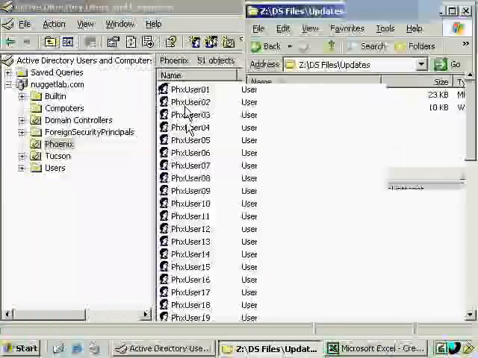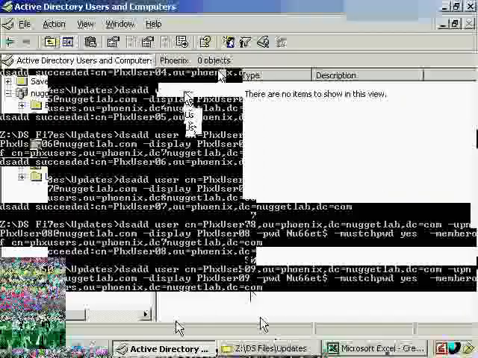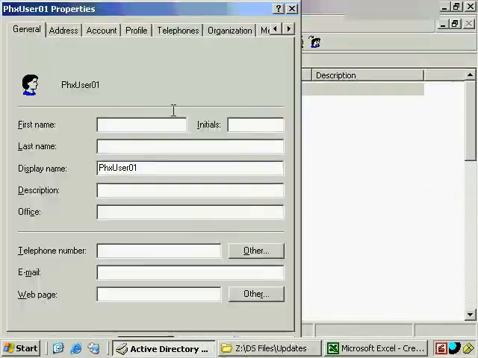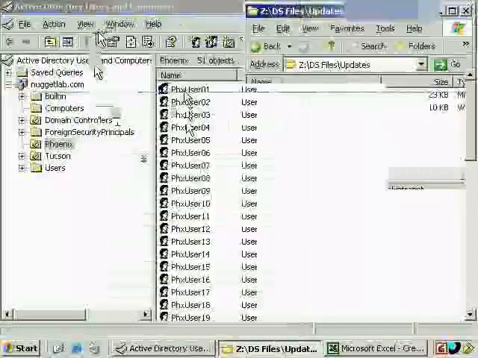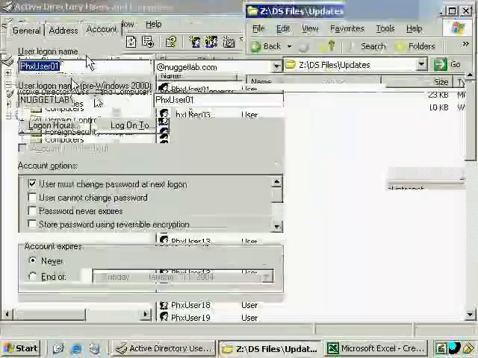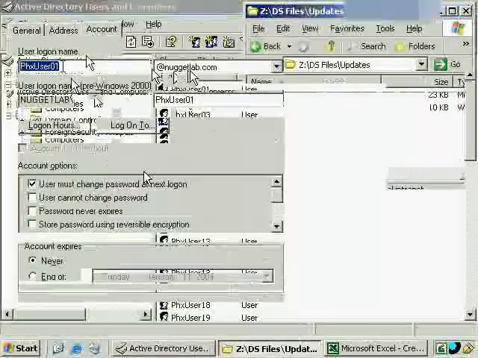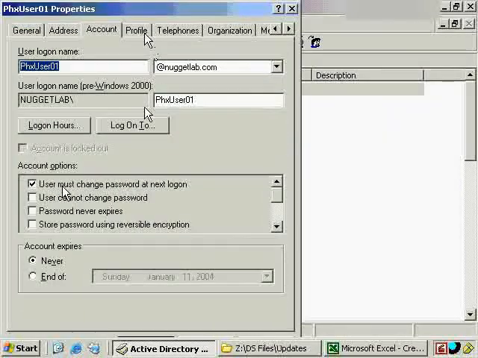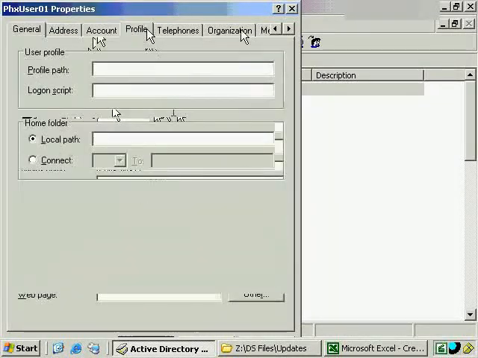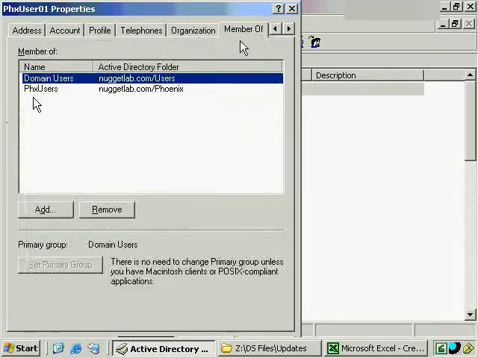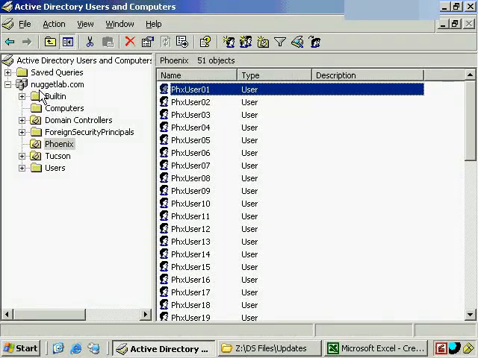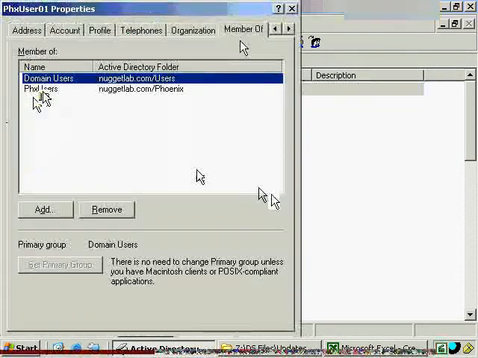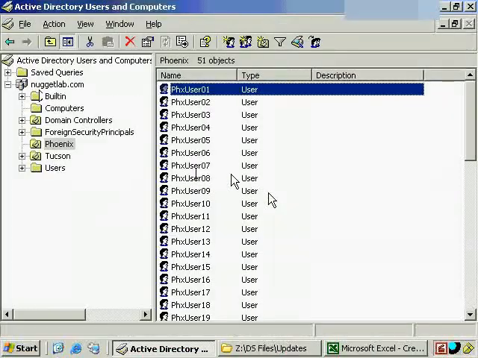Refresh the screen. There's a bunch of users here now. And then let's take a look at Phoenix User 01. There's their display name that we specified. We go to Account. We see that they do have a user principal name. We do see that they have to change the password at the next logon. Go to the Profile tab. There's nothing there because we omitted those cells. And the Member Of tab, again, has membership in Phoenix users. And all of these were created very easily with very little involvement at all.